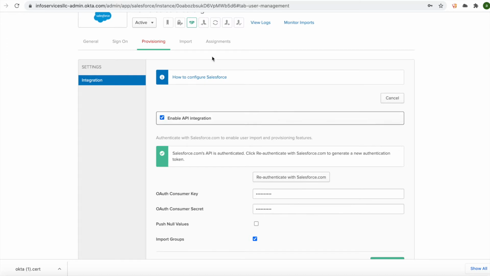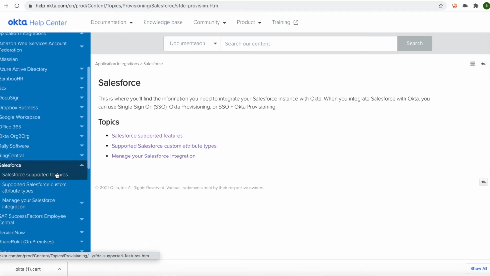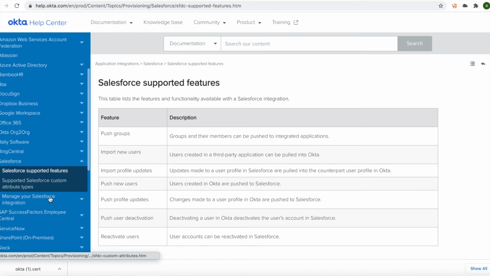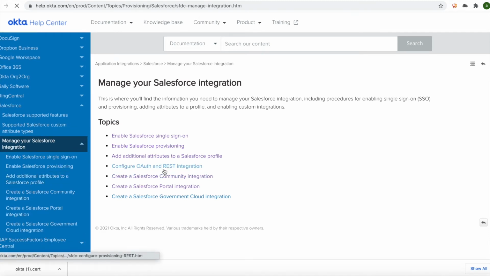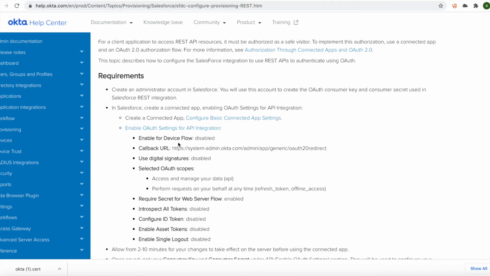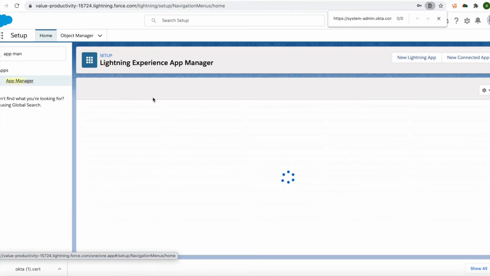If you don't know how to create it, you can take help from here. Click on How to Configure, and it will give you step-by-step instructions. Click on this link and see how to manage the Salesforce integration. You can use the OAuth REST integration. For that it will tell you how to create the Salesforce connected app and provide the connected URL. This one, just copy this URL from here and go back to the Salesforce org, and click on the App Manager.